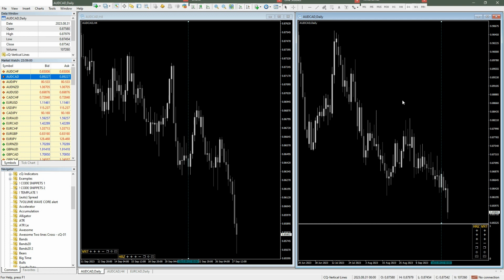For example, testing a couple different systems. Using one system, you're just changing the settings, and you want to have a vertical line to know when to get in or get out. That's what you can use this for.